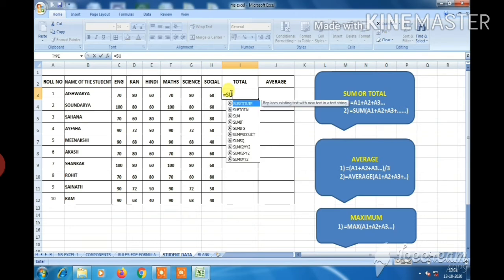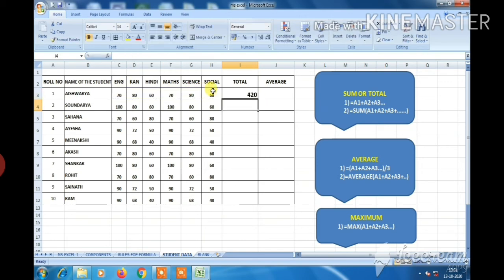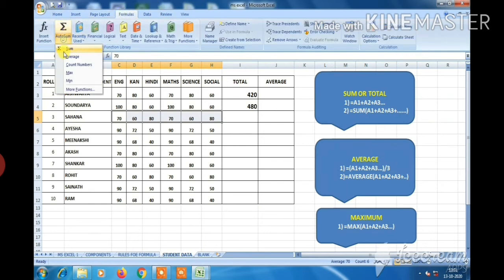Let's calculate total and average. Total formula is equals to sign SUM, open bracket, drag the marks, close the bracket, enter. Again, repeat the same, equals to sign SUM. Sum function is used to calculate the total. Open bracket, drag all the subject marks, close the bracket, enter. Another method to calculate total is select those marks, go to formula tab, then click on auto sum.